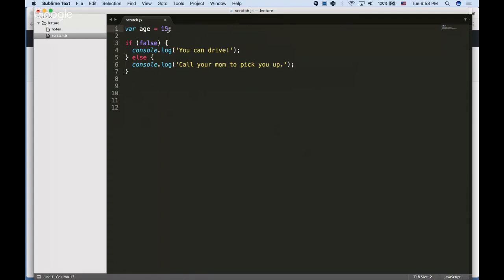Let's say if we change this to 16. Now we can run here. This becomes 16. So 16 is greater than 15. That is true. So this evaluates to true. This block runs. The else block is skipped, and the program continues on its way.